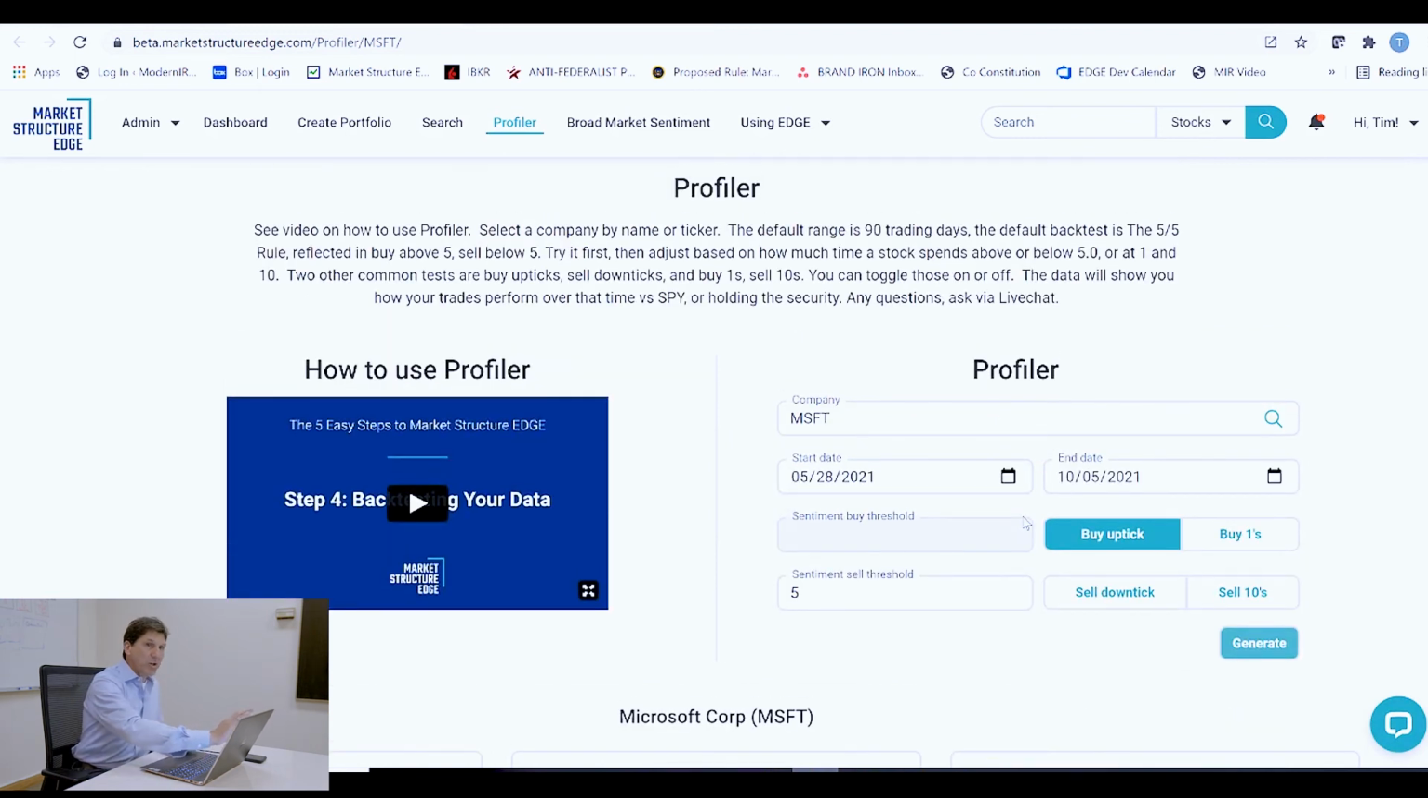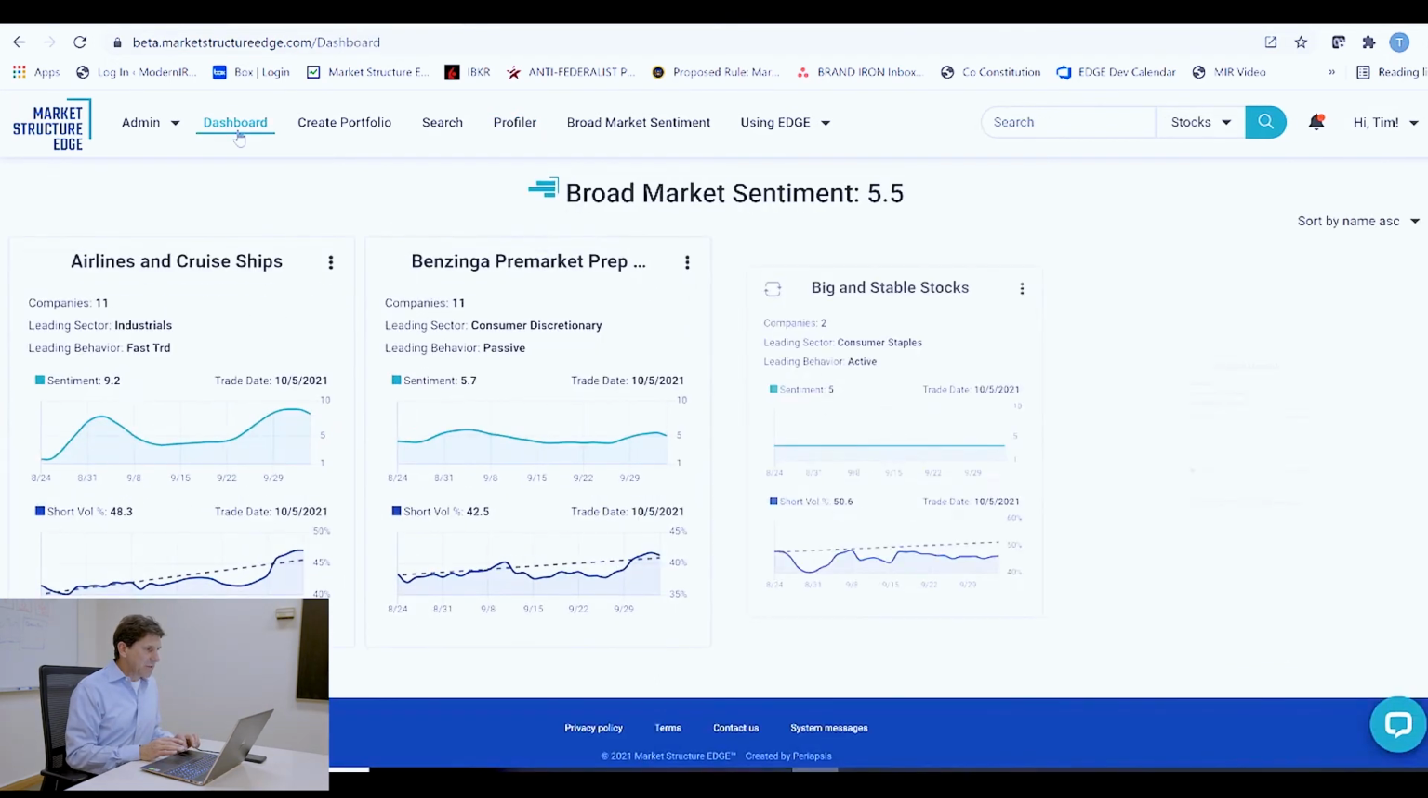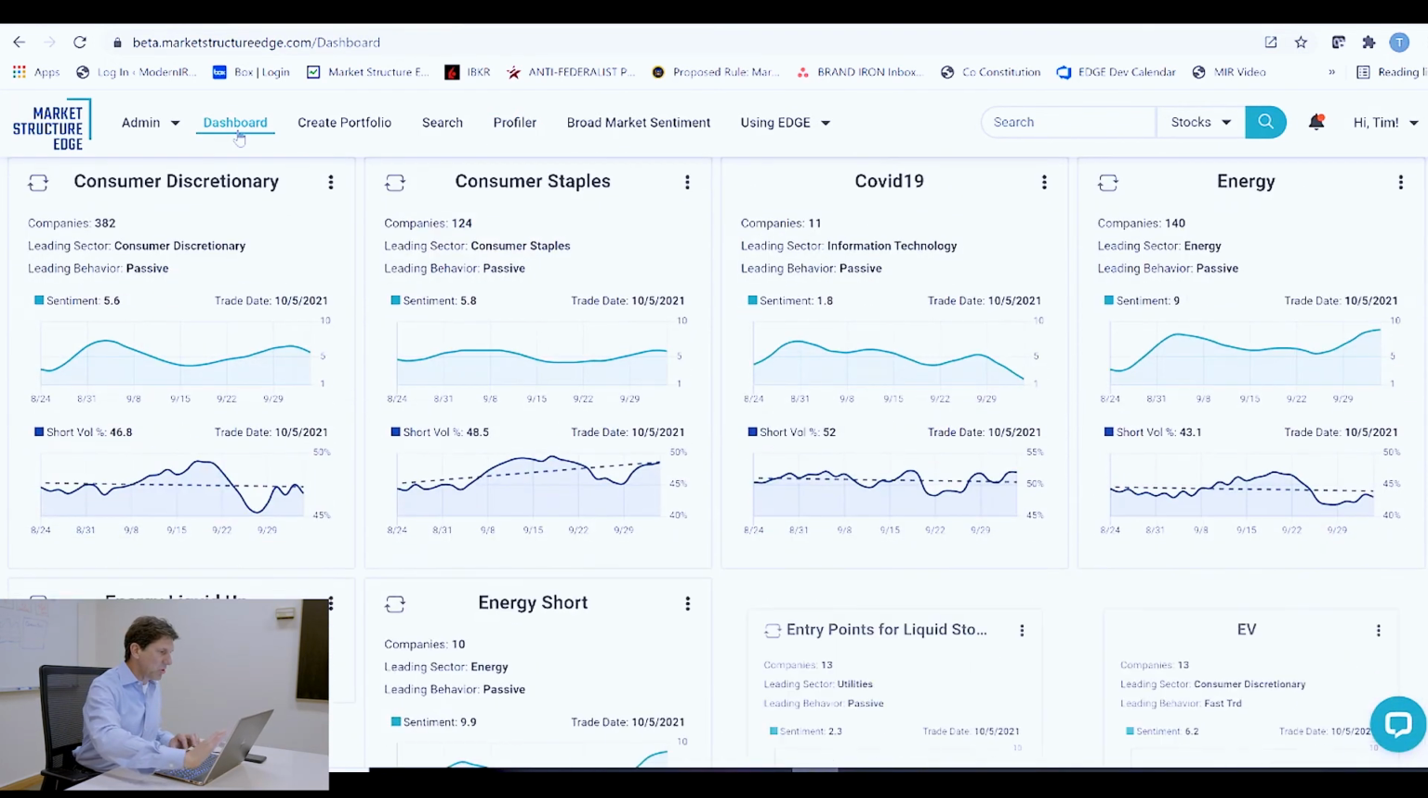So now let's go look at the FANGs, because I said this gives us a great setup. Microsoft, we know we want to buy an uptick. We want to hold it when it's above 5. It spends a lot of time there. But what about the FANGs overall? Well, let's go look at them. That should inform the decision.